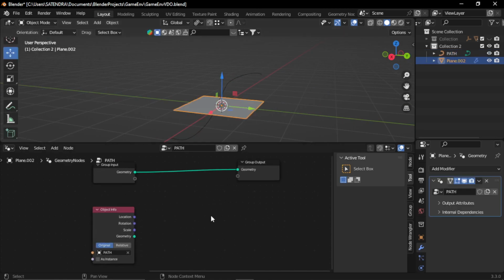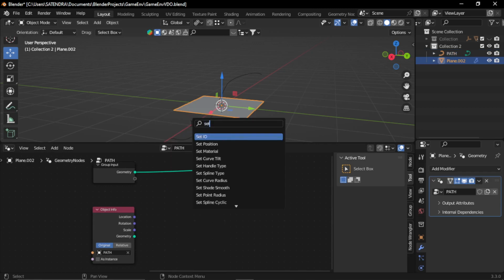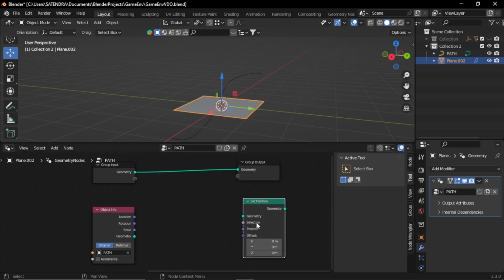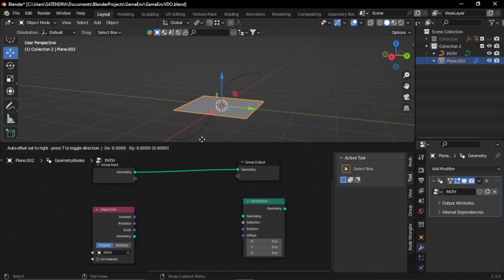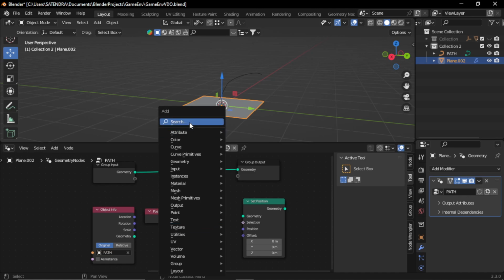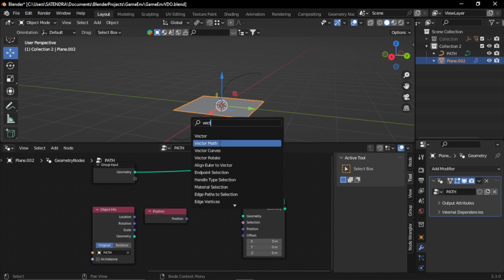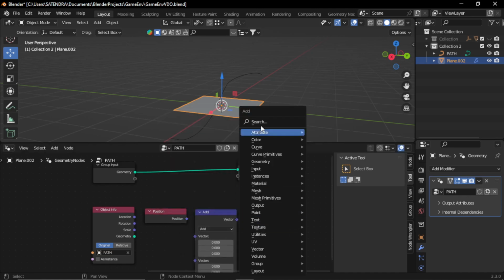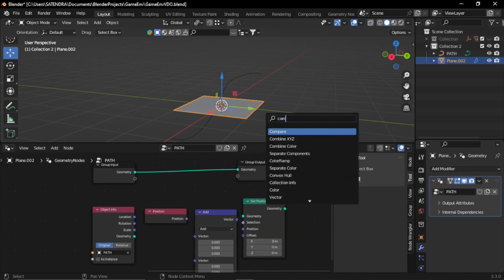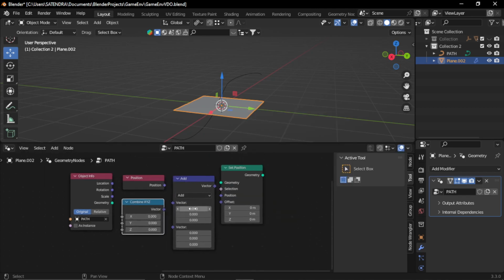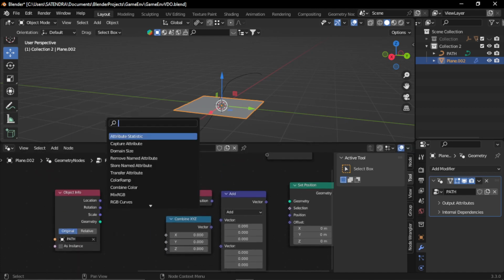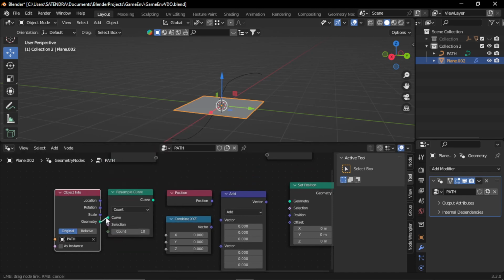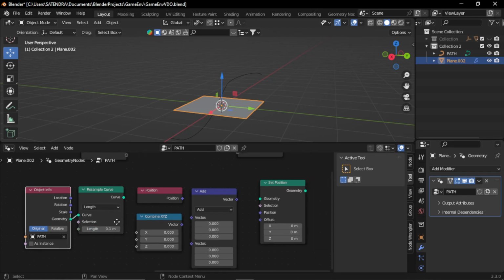So in the Geometry Node Editor, let's add a Set Position node and a Position node. Now let's add a Vector Math and a Combine XYZ node. Now, first of all, I want to just resample this curve. So resample it with a length.